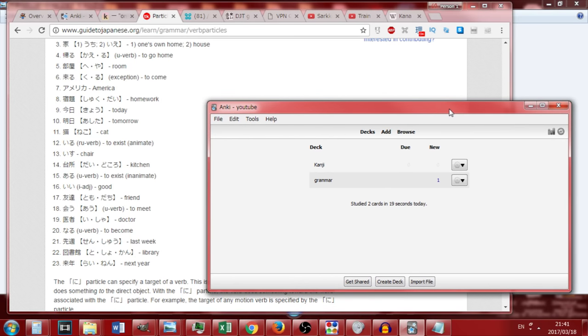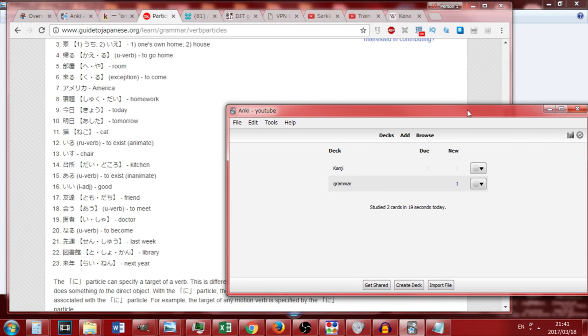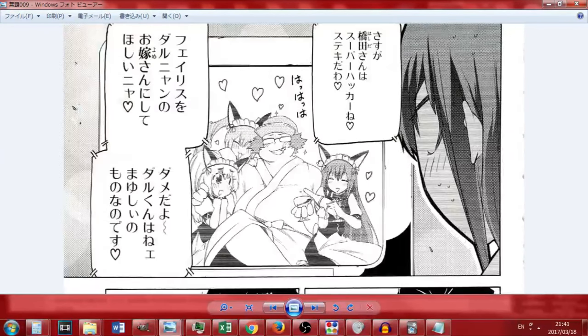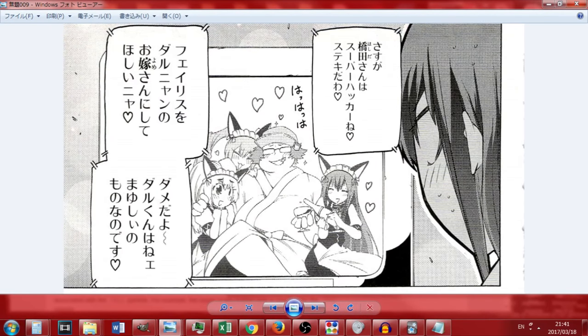You could download a core deck or something, and I guess that's one way to do it. There's like Core 6k, which is the most commonly used 6,000 words in Japanese. But what I did was I just went straight to manga. Be like, how do I read this? Because this is the fun stuff. This is what I wanted.